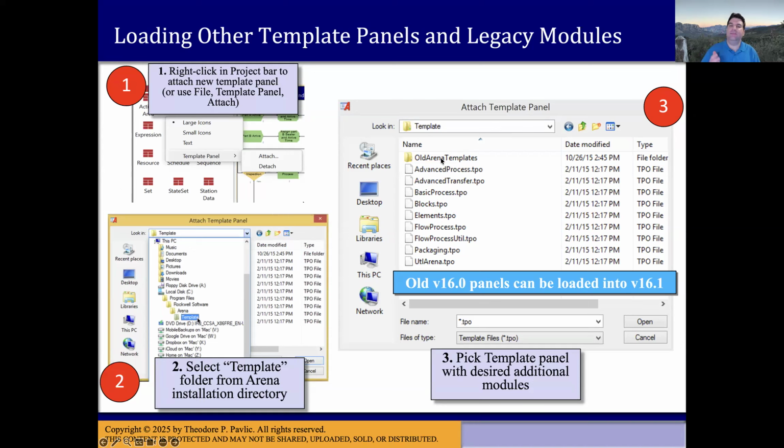Alternatively, if you want some of the old Arena template panels, you just like the way the old Arena looked better, you just like those old template panels, it was easier for you to find blocks in the old Arena. There's a folder, old Arena templates, that at least as of right now when I'm recording this, they still distribute with Arena, the old templates. You can go into that one, and then you can load the old template panels that old versions of Arena used.